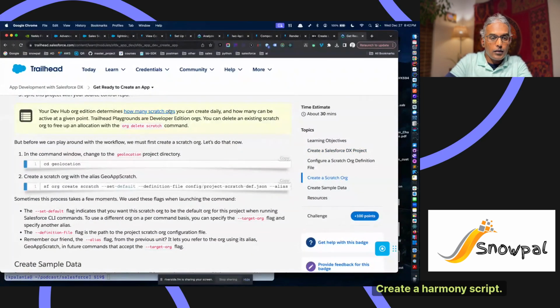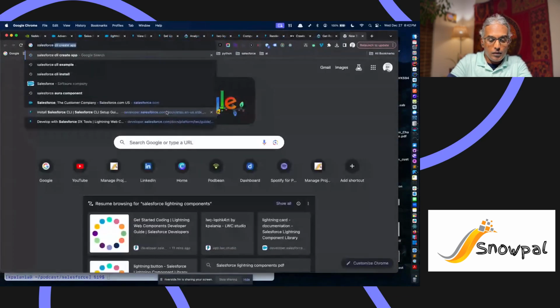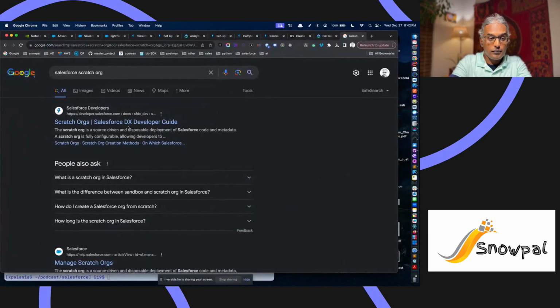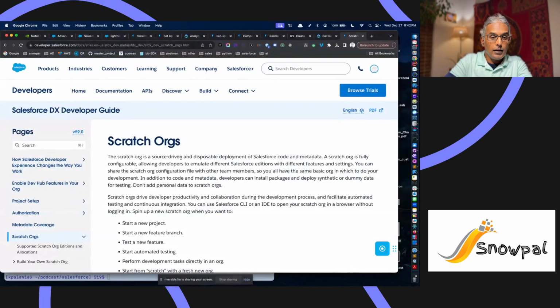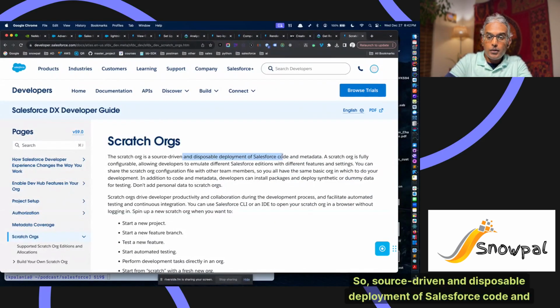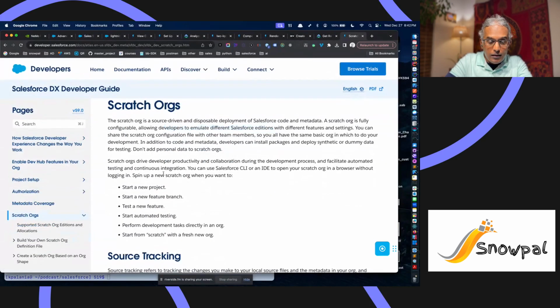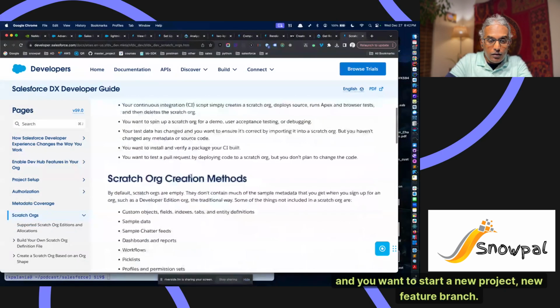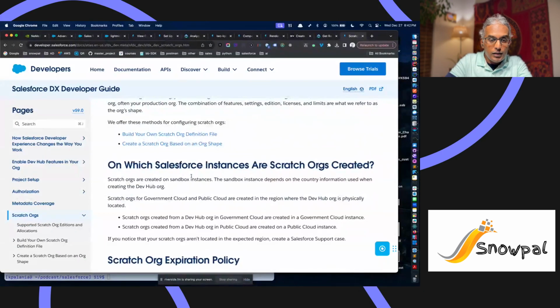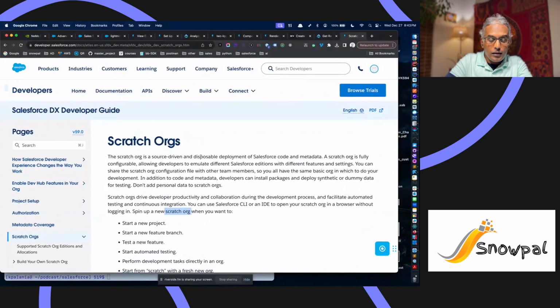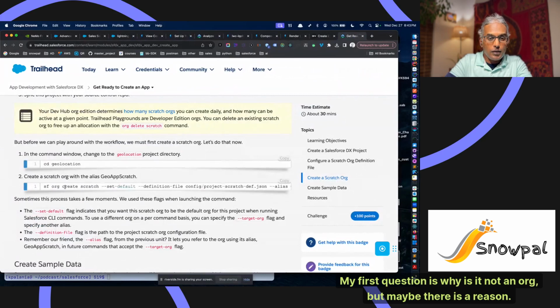Create scratch org. What is a scratch org? So source-driven and disposable deployment of Salesforce code and metadata. A scratch org is fully configurable, allowing developers to emulate different Salesforce editions. You can share the scratch org with other team members. When you want to start a new project, new feature branch. Okay. Disposable deployment of code and metadata. My first question is why is it not an org? But maybe there is a reason.